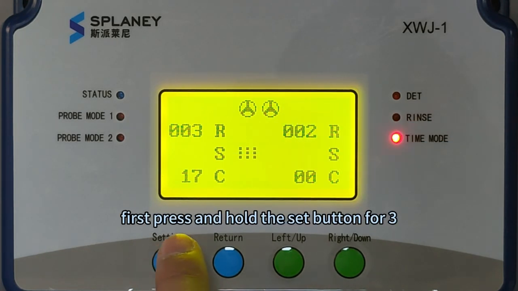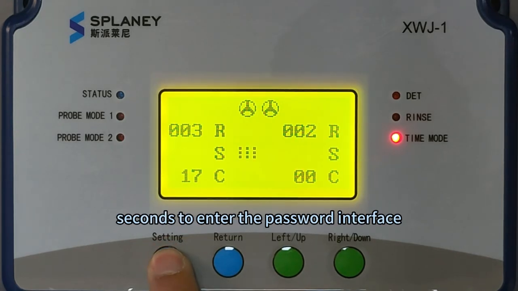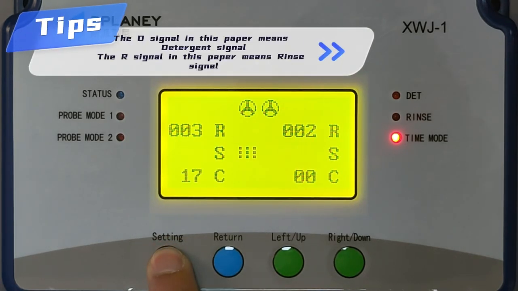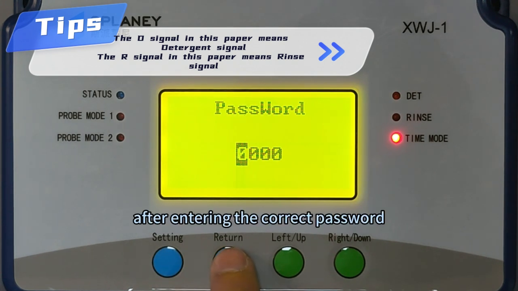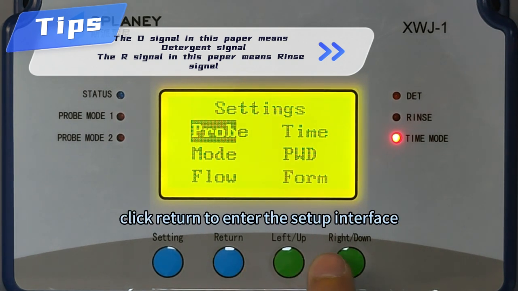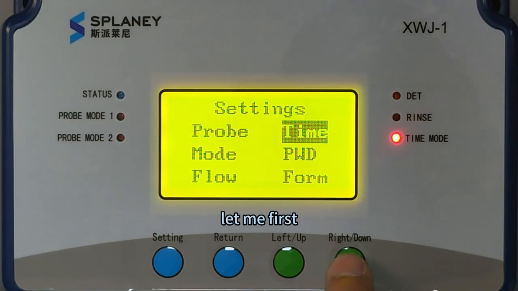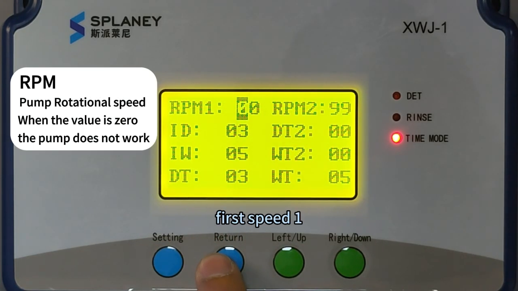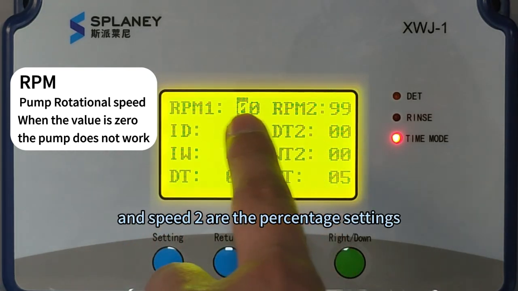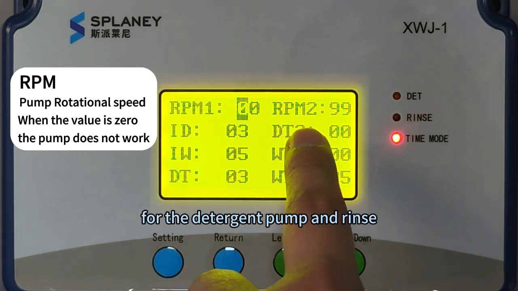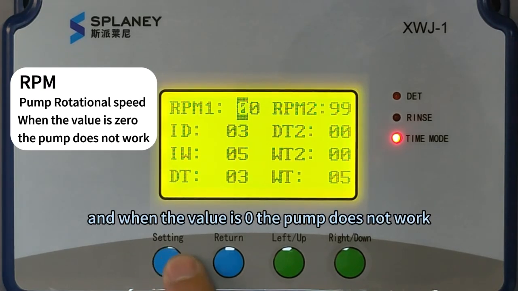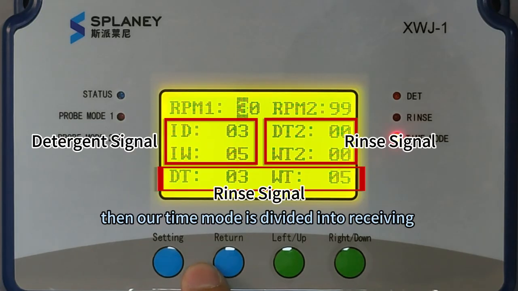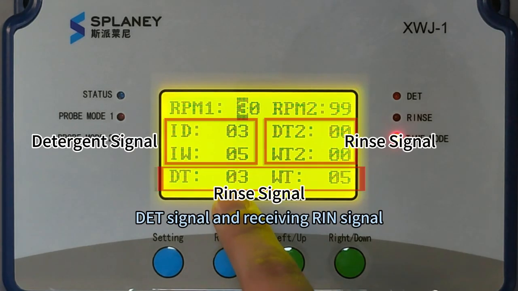Hello everyone. I will introduce to you next the operation mode of time mode. First, press and hold the set button for 3 seconds to enter the password interface. After entering the correct password, click Return to enter the setup interface. Let me first introduce the parameter settings of time mode. First, speed 1 and speed 2 are the percentage settings for the detergent pump and rinse aid pump respectively. And when the value is 0, the pump does not work.